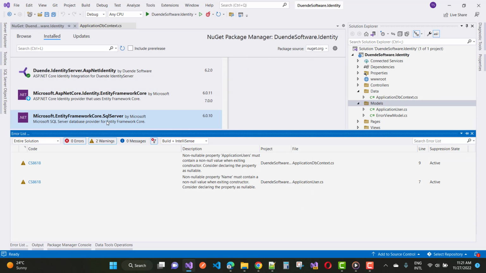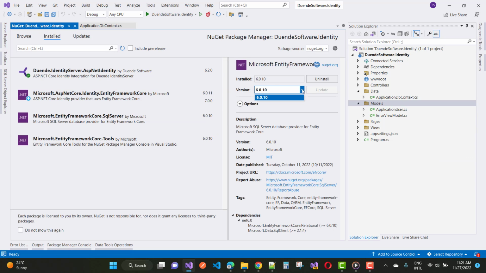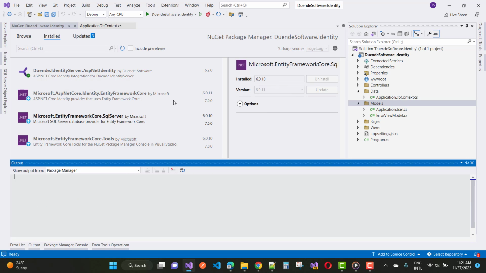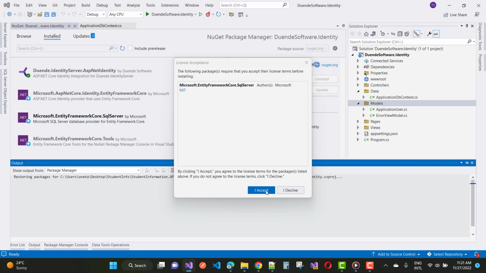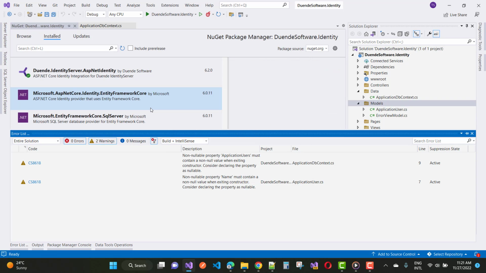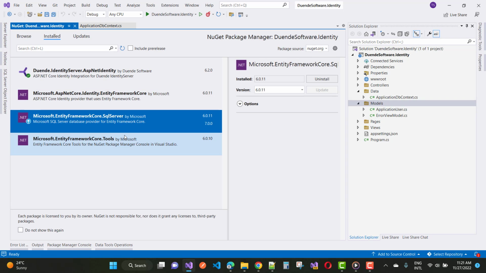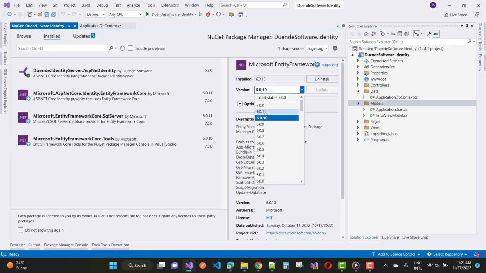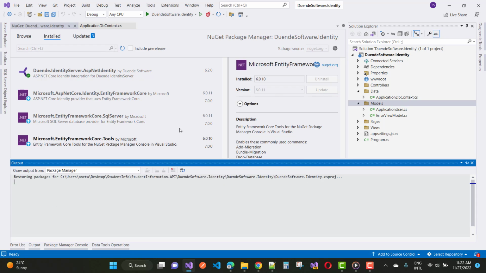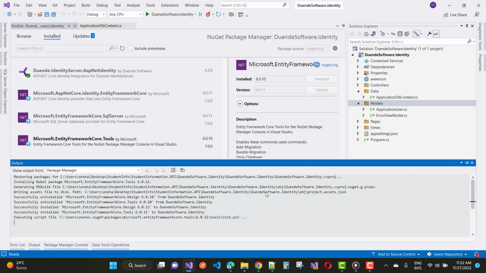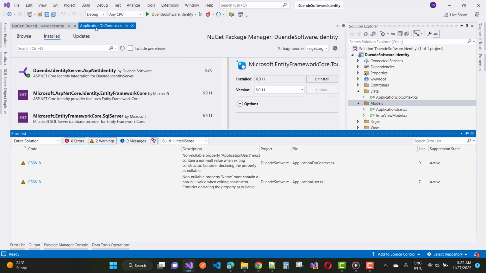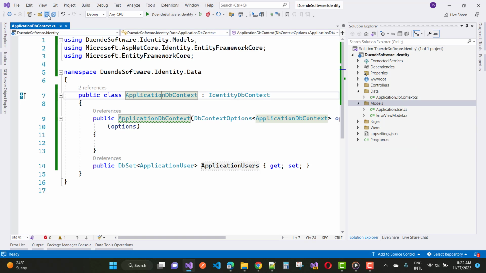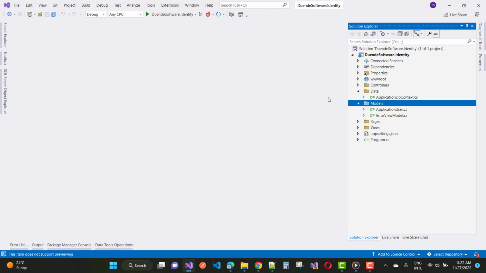So you can notice that all these packages are the required packages in configuring your Duende Identity Server. So I am going to add 6.0.11, which is the highest version of the package of Entity Framework Core 6.0. So everything is fine.